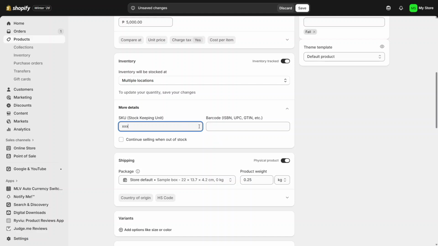Right beside the SKU field, you'll also see a space where you can optionally enter a barcode number, such as a UPC or EAN, if you use physical barcodes in your business. This is not required, but it can help if you scan items in a warehouse or at a retail location. Once you've entered your SKU, scroll back up to the top of the page. Near the search bar, you'll see the Save button. Click Save to make sure your new SKU is stored and applied to that product.